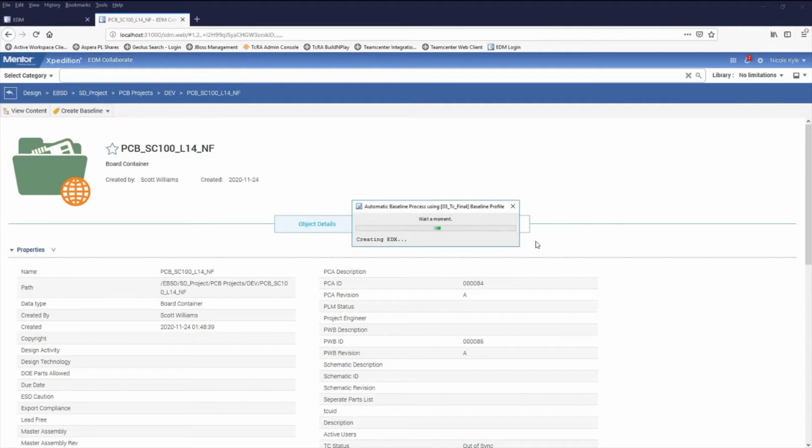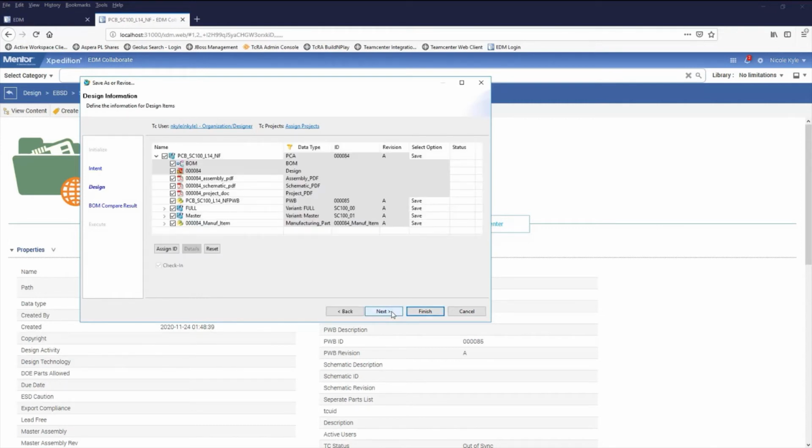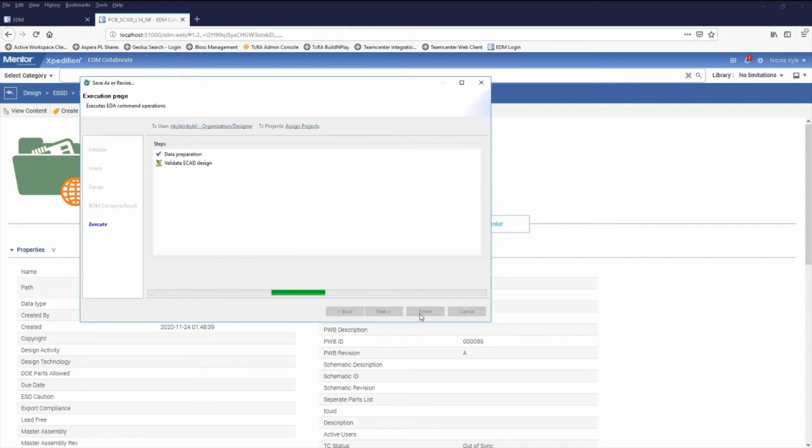After the baseline is created, the Teamcenter gateway opens. We can save the data to a new Teamcenter item or to an existing item. In this case, we have previously saved the BOM to Teamcenter, so we are saving to an existing item. The data is loaded in Teamcenter.